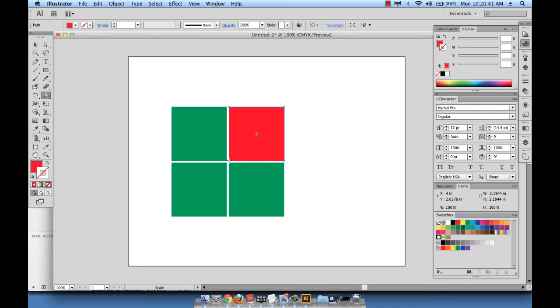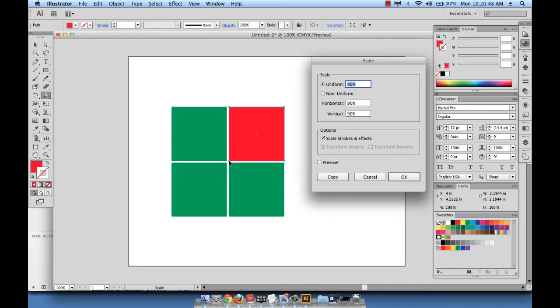So again, I'll hover over the bottom left angle, hold down the Alt key, and then click. When I do this, the dialog box opens. And again, in this case, I can enter the value that I want.